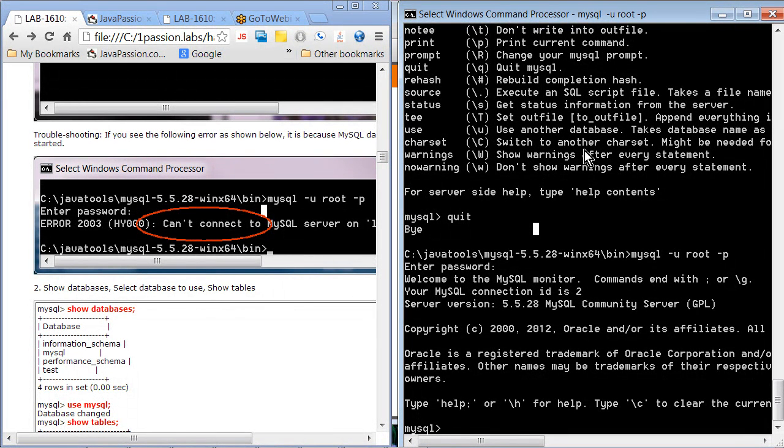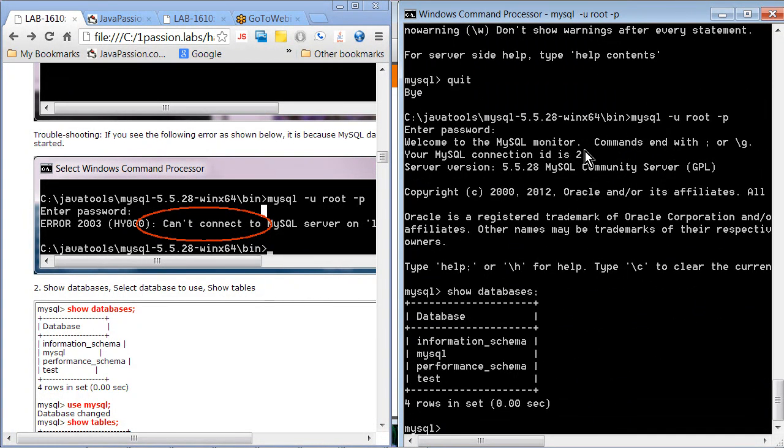Okay, so I can see what kind of databases we have. So we're going to use show databases. By the way, every single command that we're going to run in MySQL shell has to be ended with a semicolon, like this. Semicolon, like this. So for now I have 4 databases: information schema database, MySQL database, performance database, and test.